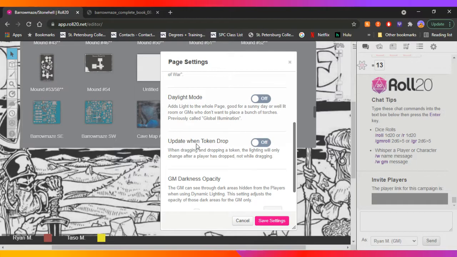But I do turn on update when token drop. Unless you've played with dynamic lighting, it's kind of weird to understand what this is. But if you don't have this turned on, when your player moves their token around, the light kind of shines everywhere that it is, all around. And they can kind of just move their token around and check areas out without you as the DM being able to see that they're moving their token about and looking at stuff. Whereas with this, when they move the token, until they click to drop the token into its spot, the light doesn't change. So I like that a lot.